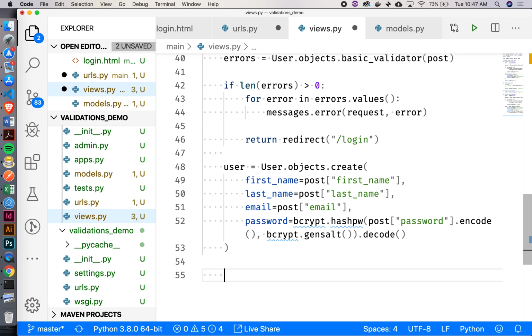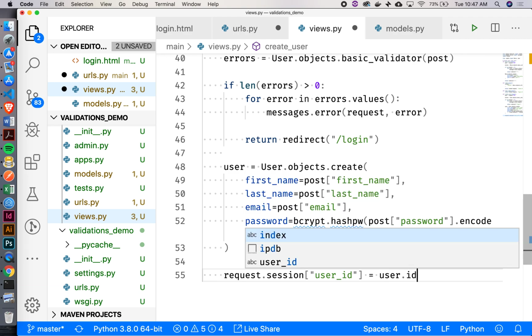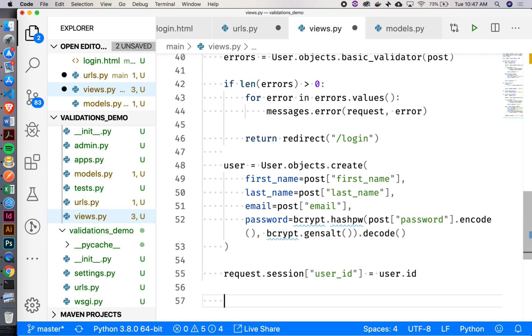All right. So what we can do is we can say request.session, and then the key that I'm trying to set is the user ID, and then I'm going to set that equal to user.id. Okay, so that's the ID of this new user that we just created. Now that this is done, I can go ahead and redirect the person away. So let's say we want them to go to that main page that had all of our movies on it. Well, I can just redirect them to /, right?